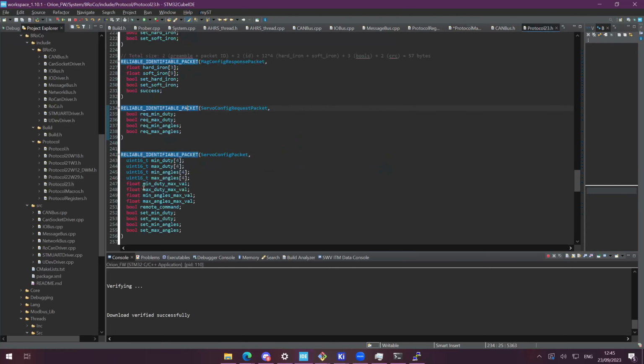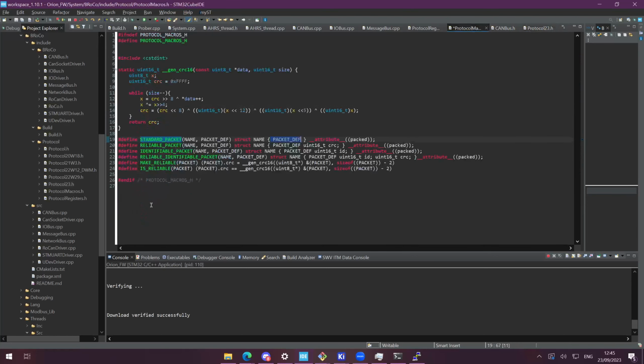The packet definition is, of course, here, the different structures. And now we can do a reliable packet. So the reliable packet here has an extra field, which is a 2-byte CRC. So this is the cyclic redundancy check that I talked to you about before, and it will be placed here at the end of the packet. Then we can have an identifiable packet where we add an ID. So this is an ID field, which is also 2 bytes at the end of the packet. Then we have a reliable identifiable packet where we add both fields to the packet.